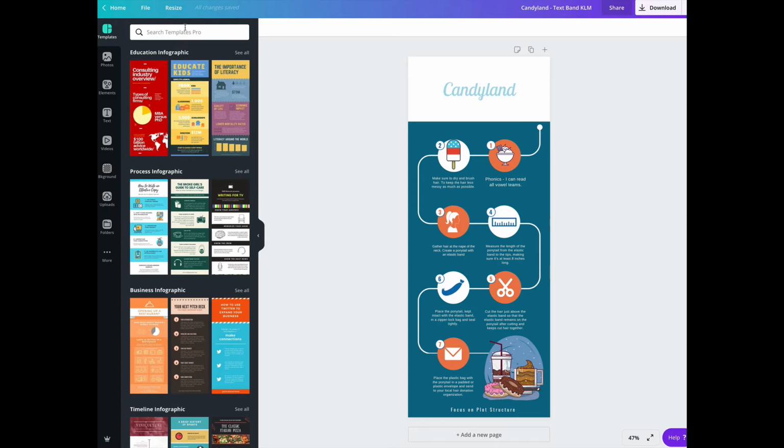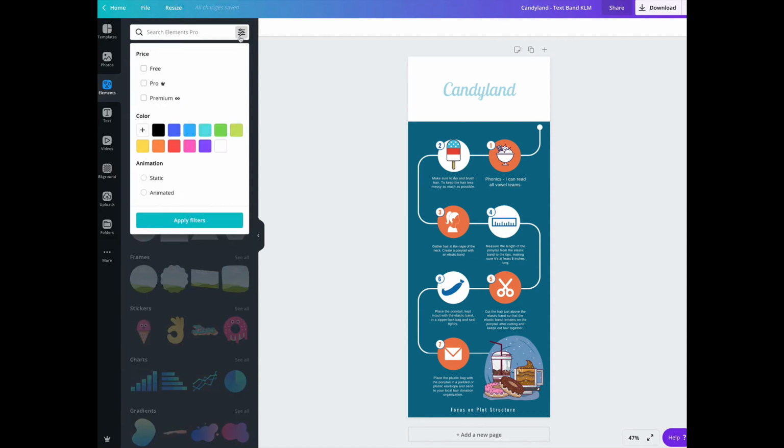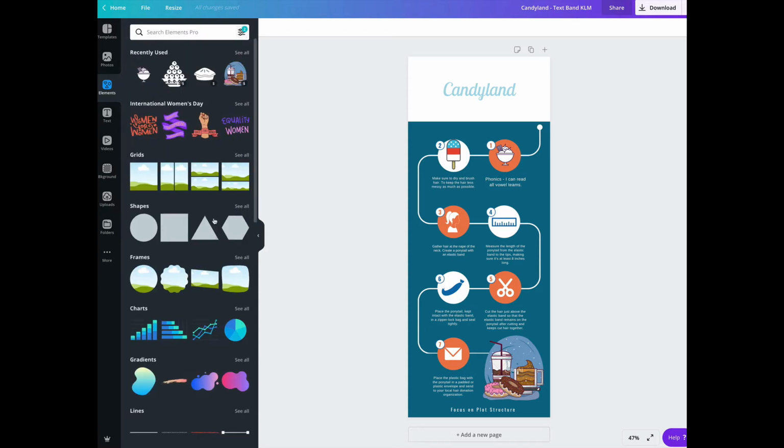And I looked at the elements here, and under this little toggle, I click free elements because I don't want to pay extra for each design. Static elements, since this will be a printed piece, I'll apply the filters, and there we go. So now what I entered in is the beginning of this little Candyland game. Under phonics, I can read all vowel teams. So then I chose a graphic from over here, slid it over, and now I'll edit the writing here.